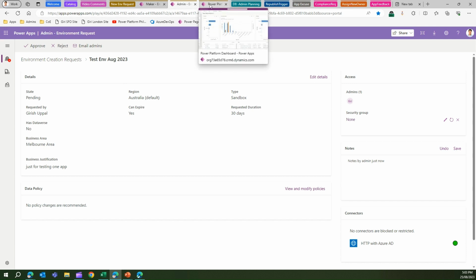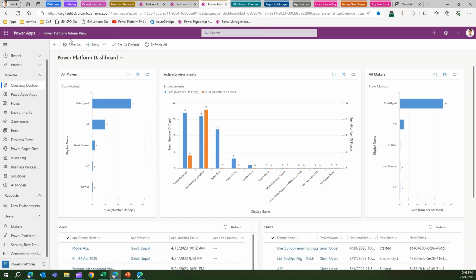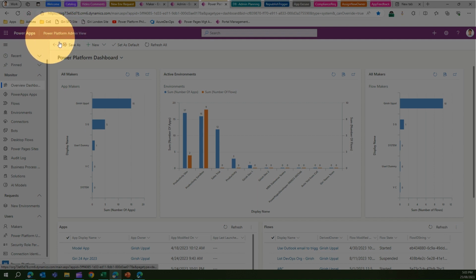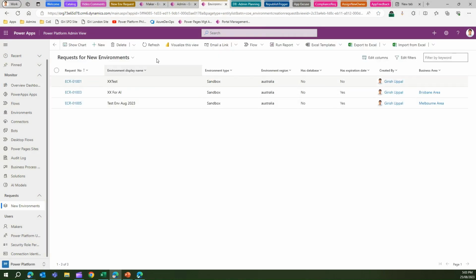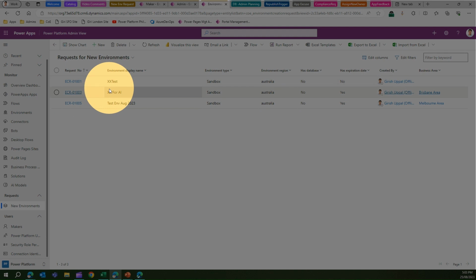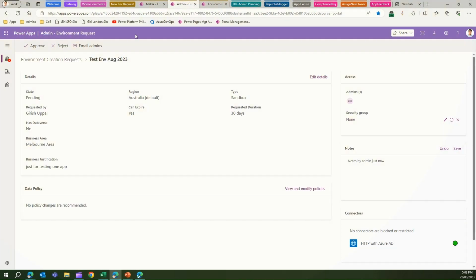Now, this is a bit hidden within another app called Power Platform Admin View. Once an admin navigates to the Power Platform Admin View, on the left hand side you will see another section called requests, and there is new environment. Once you click on request new environment, this view is the same as the admin environment request view, so all the data is coming from here.